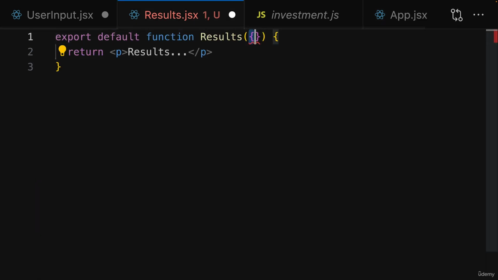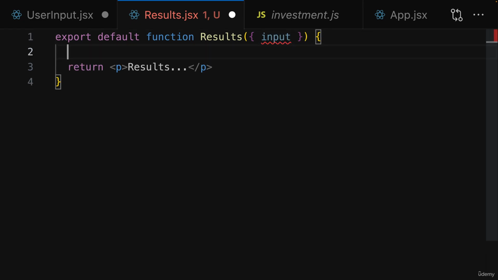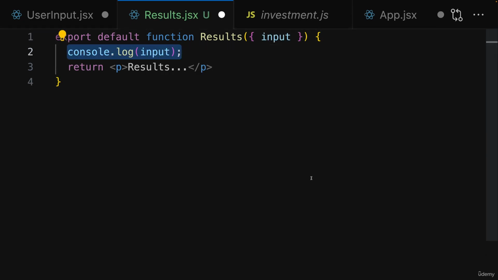So that in there we also get a prop, and here I'm again using prop destructuring to store that prop in a separate variable. And here we can also name it userInput or just input to mix things up. And then in here, for the moment, I'll just console log input.